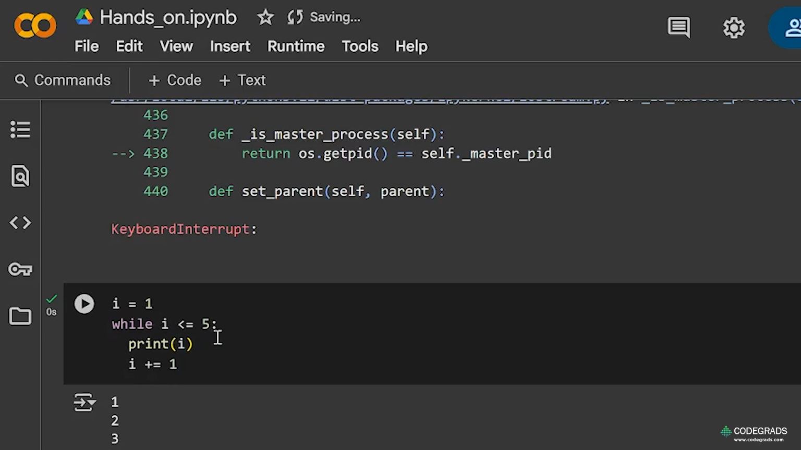So 2 is less than or equal to 5. We will print 2 and increase the value of I. Now 2 plus 1 equals 3. Now I is equal to 3. Is 3 less than or equal to 5? Yes, then we will print the value. We printed 3. Now we will increase by one. So 3 plus 1 equals 4.